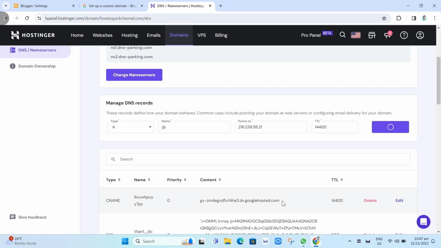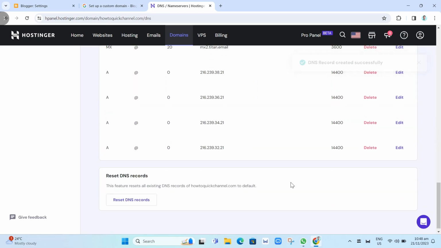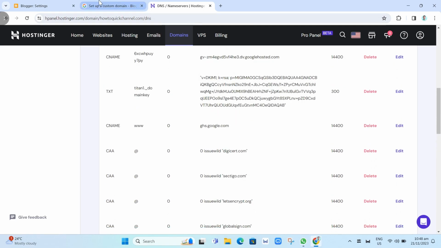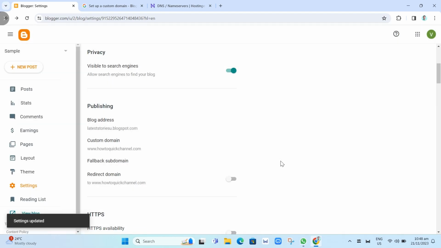As you can see, we have added those four A records and the two CNAMEs to your Hostinger domain records. If you go back to the Blogger site, you just have to click on the save button, and you'll find your custom domain, which is your Hostinger domain. So that's all. That's how we add a domain in Blogger with a Hostinger domain.